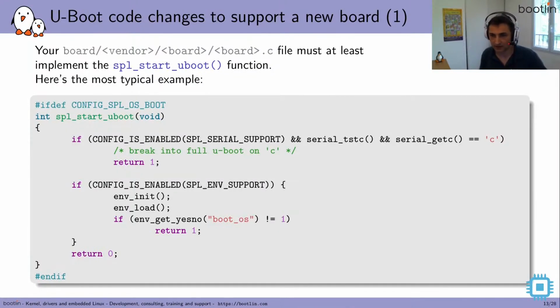In this typical example, if Falcon mode is enabled, we can check for the presence of a particular character on the serial port. We can also check the environment, if that's supported in the SPL, load the value of the boot_os environment variable and check whether it's yes or no. If it is, then you boot the OS, otherwise you return 0. Return 0 means don't start U-Boot, so load the OS directly.